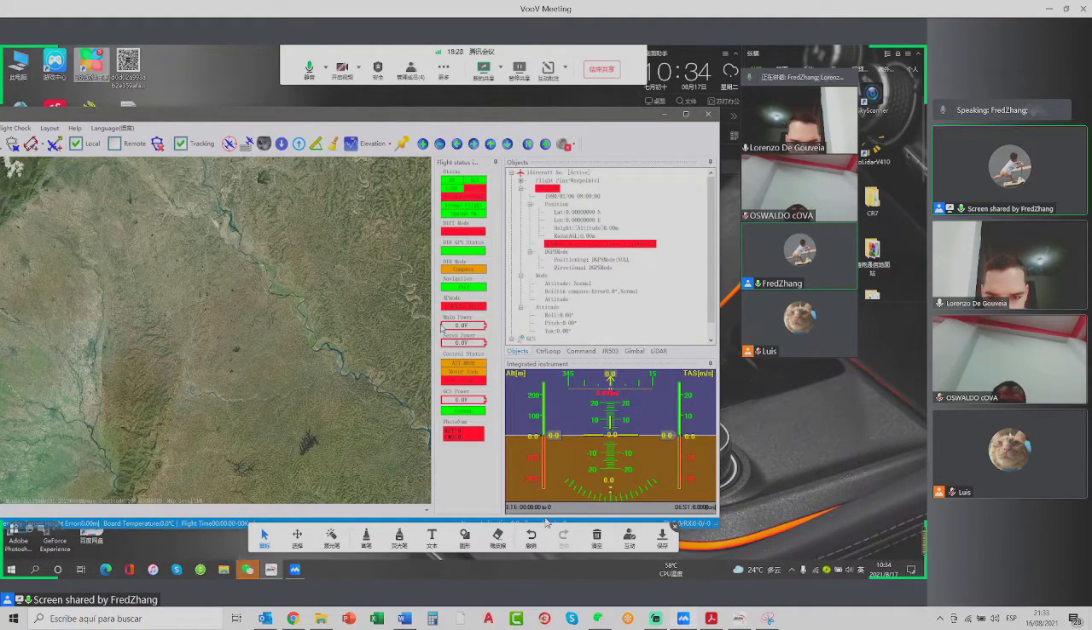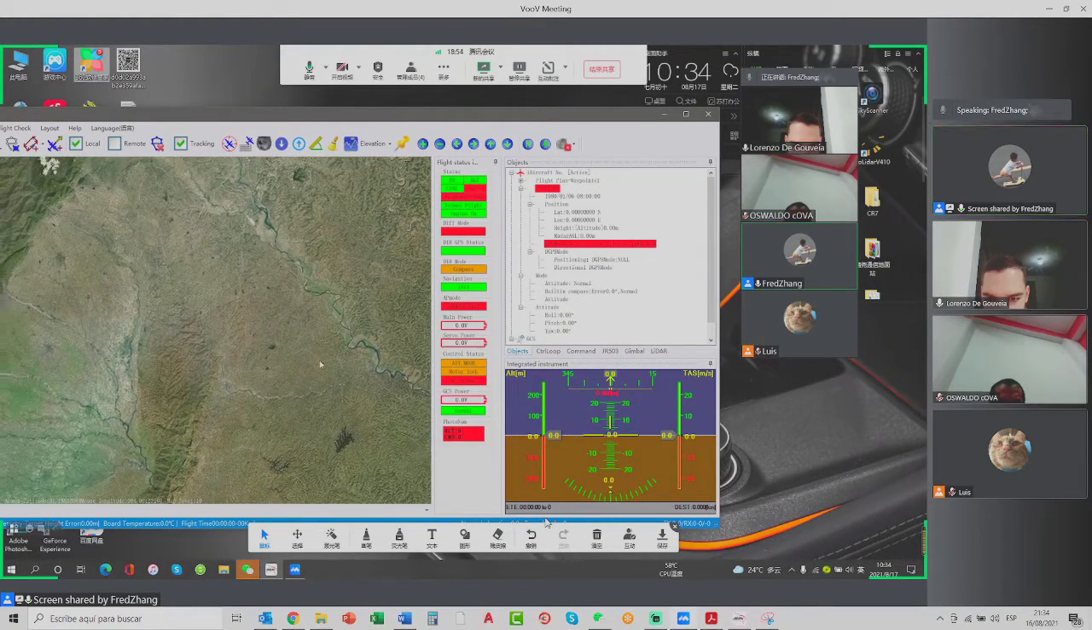And main power: the full is 26.1, and it will show green. When it's empty, it will show like this, blinking. If it's a warning, it will show red and blinking. Okay? And the servo power is the same.